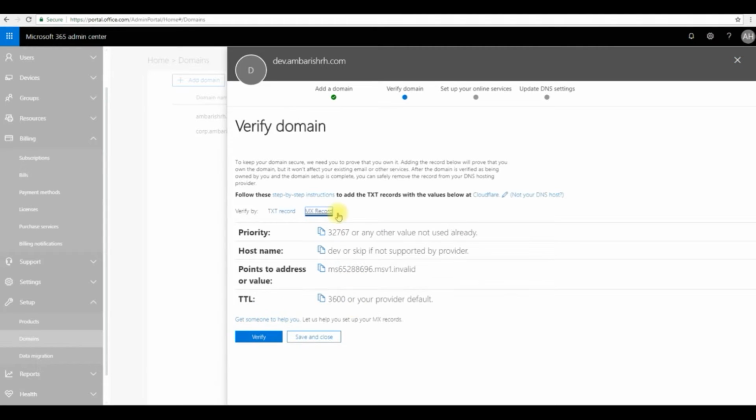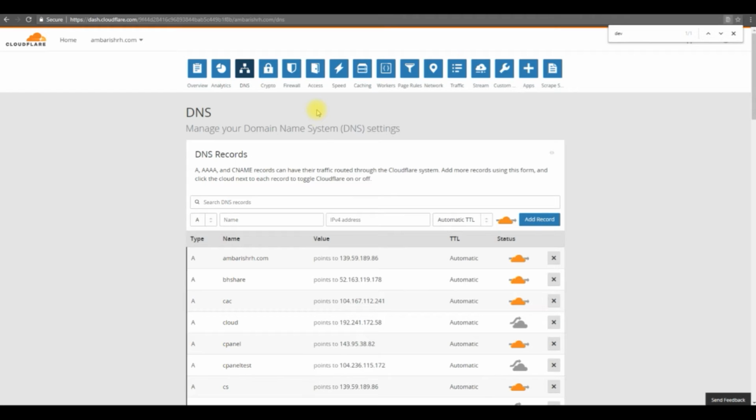Or you can also do it with an MX record, where you set these details on your DNS manager and then verify. This is to make sure that Office 365 understands that you own this domain and you have the rights to make the changes accordingly. So I'm going to go with a TXT record.